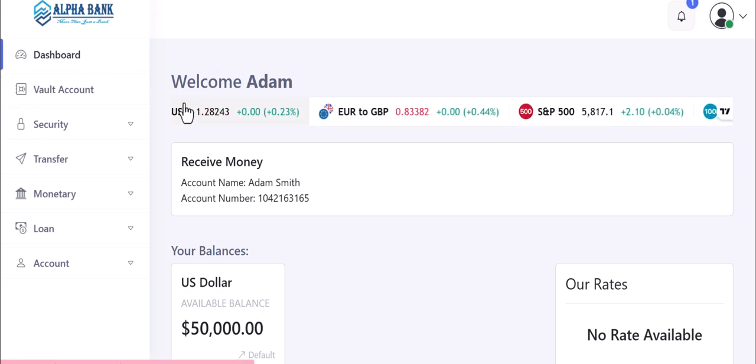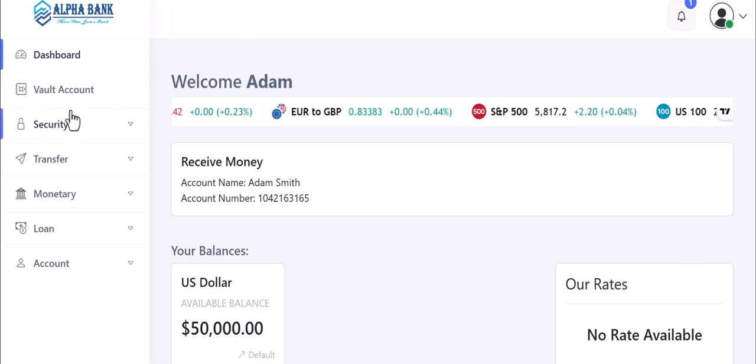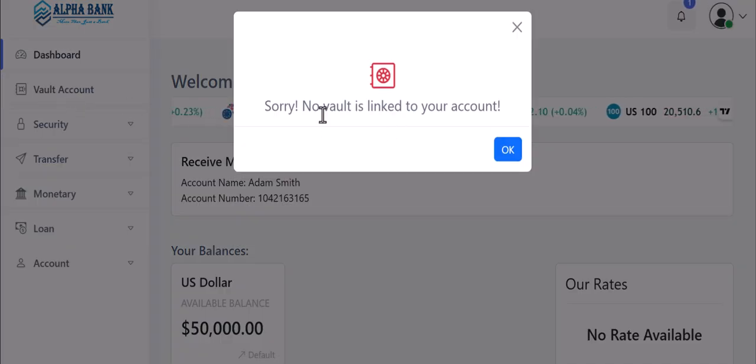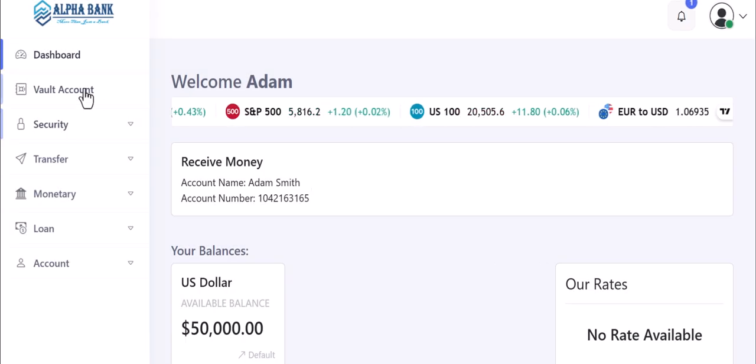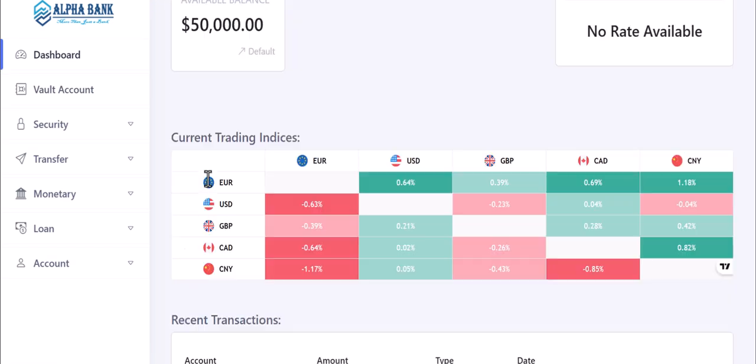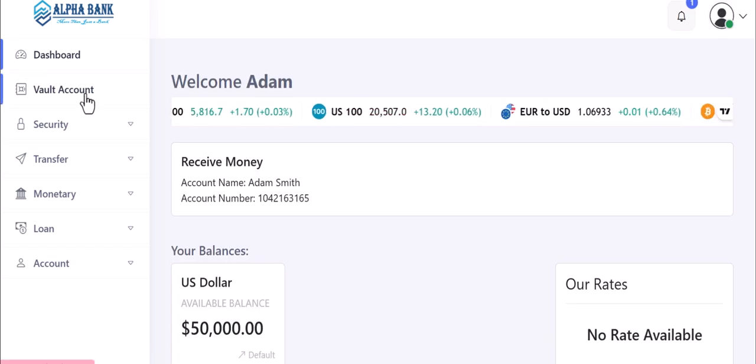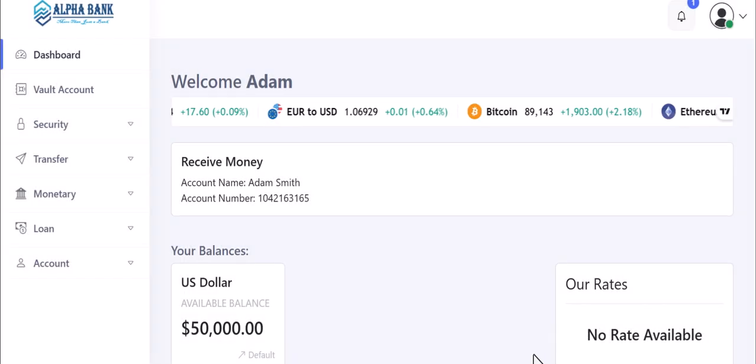Now this particular user has no vault. If he clicks on vault account, there is a pop-up saying, sorry, no vault is linked to your account. If we close this, there is nothing this user can do because they have no vault, but they can actually do their normal banking transactions.